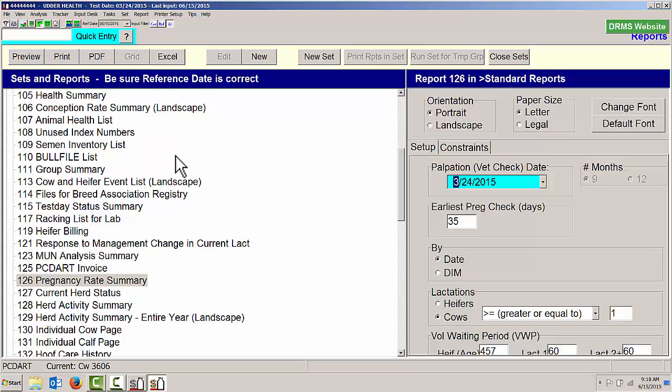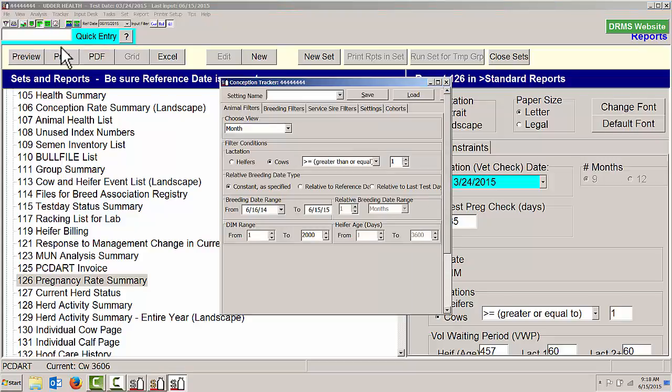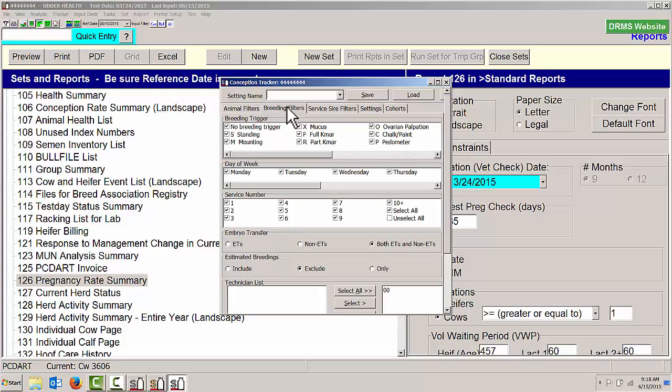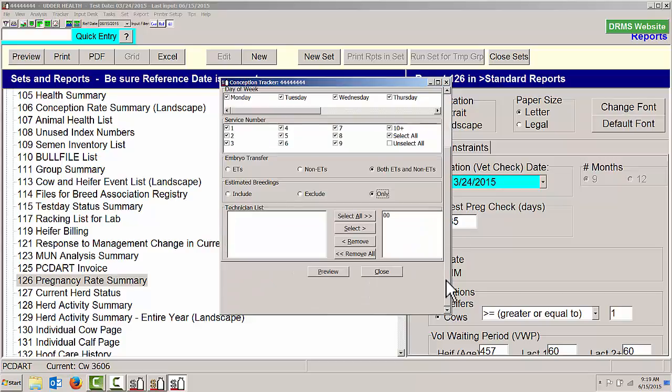Another place I can go to take a look at bull breedings or non-bull breedings, I can go into my trackers. I can choose conception tracker. Here I can look at cows or heifers. I can go into my breeding filters. I can take a look at excluding estimated breedings or include estimated breedings, or just say only estimated breedings. I can take a look at how my herd is doing conception rate for both AI and or for bull bred herds.